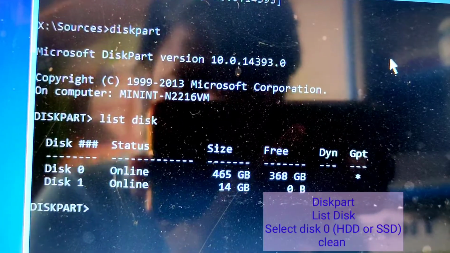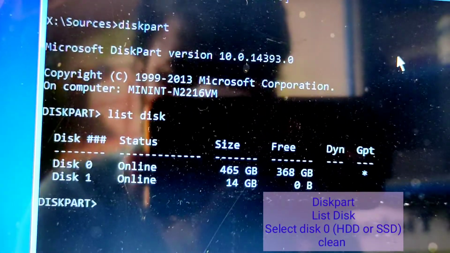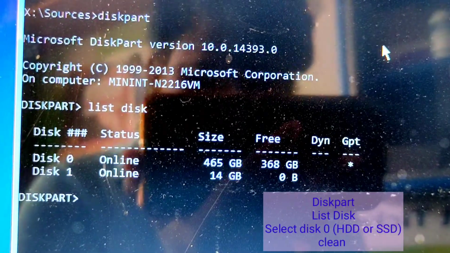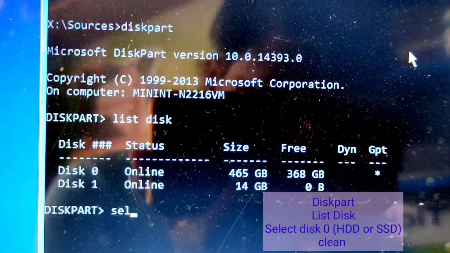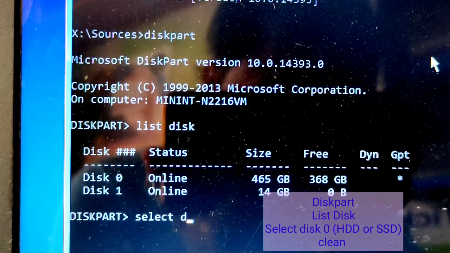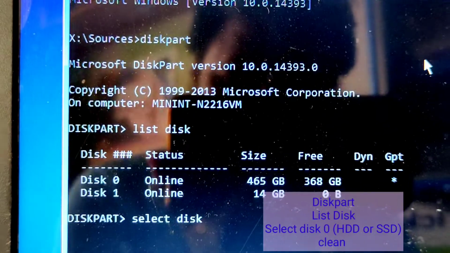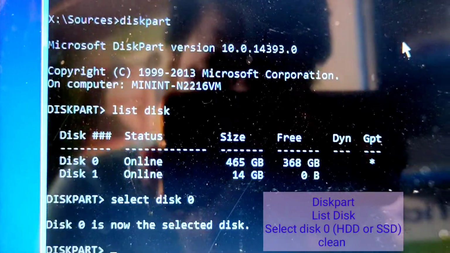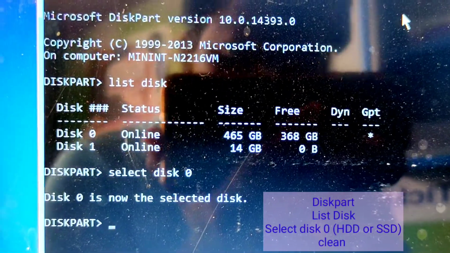Here are two disks showing in my PC. Disk 0, that is 465 GB, is my laptop hard disk. Then disk 1 is my pen drive, the bootable pen drive. First you need to select disk 0 to clean, then clean.